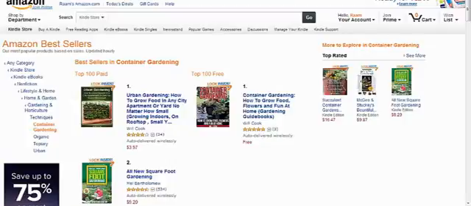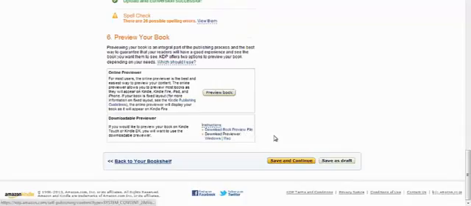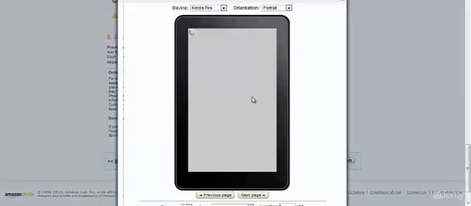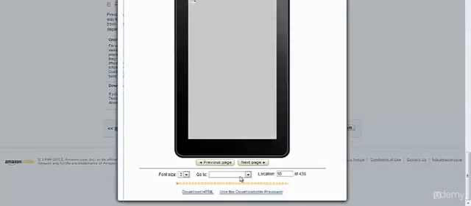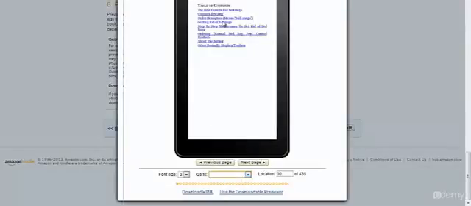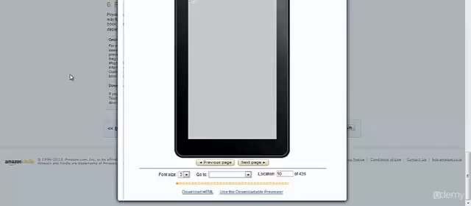Okay, let's get back to publishing. All right, so the conversion is complete. So we're going to go ahead and you can actually click preview your book right here. You can preview it in several different devices: iPad, iPhone, Kindle Fire, etc. Just make sure it looks good. I recommend going through the entire book. Make sure the table of contents is clickable, all that good stuff. Okay.